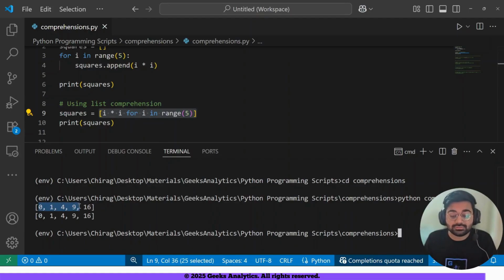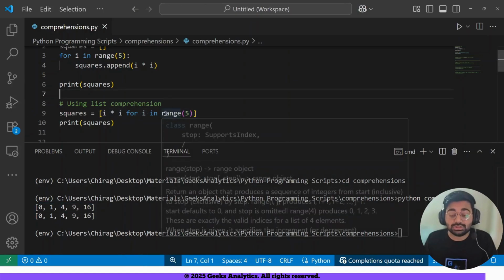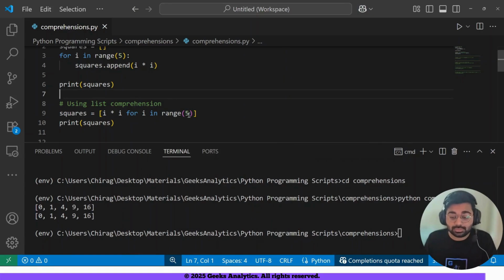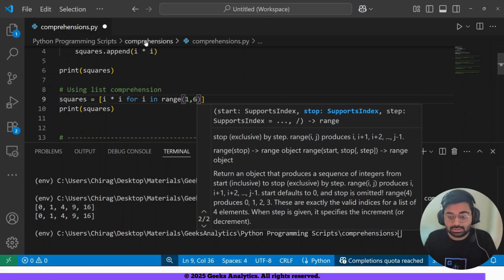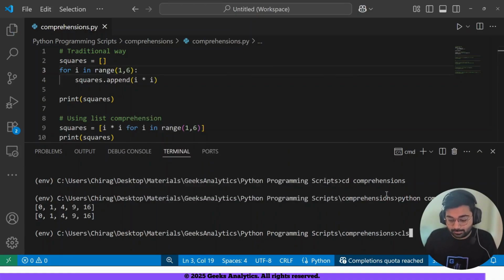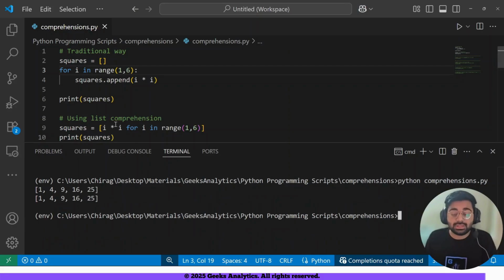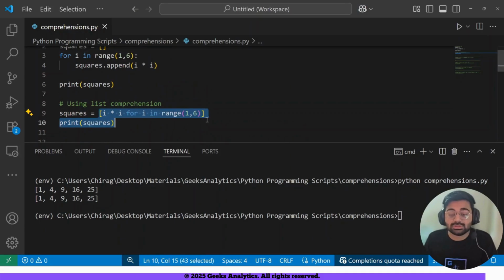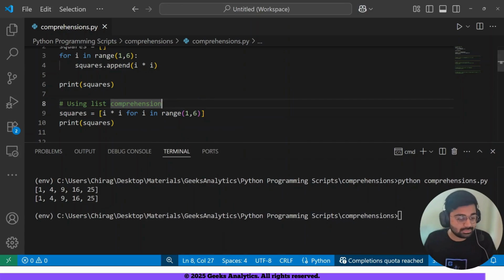As you can see, 0, 1, 4, 9, 16, the squares of the numbers in range 0 to 4. Or we could have also done this to avoid 0, so 1, 4, 9, 16, and 25. This is how list comprehension can shorten your code. Comprehensions are also called one-liner loops. You just create a list, and inside the list we use our for loop. That is the syntax of the comprehension.